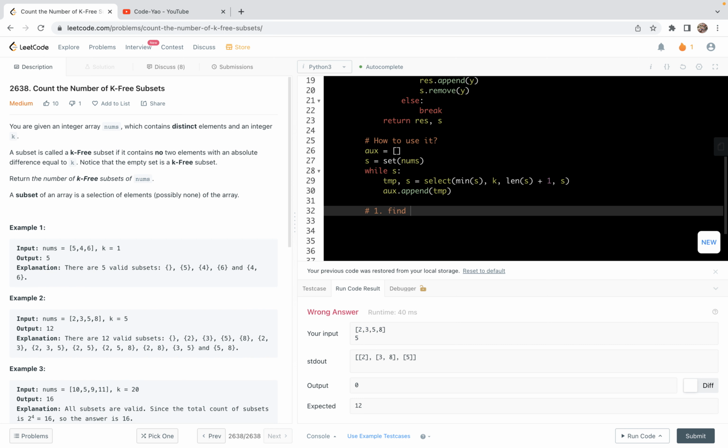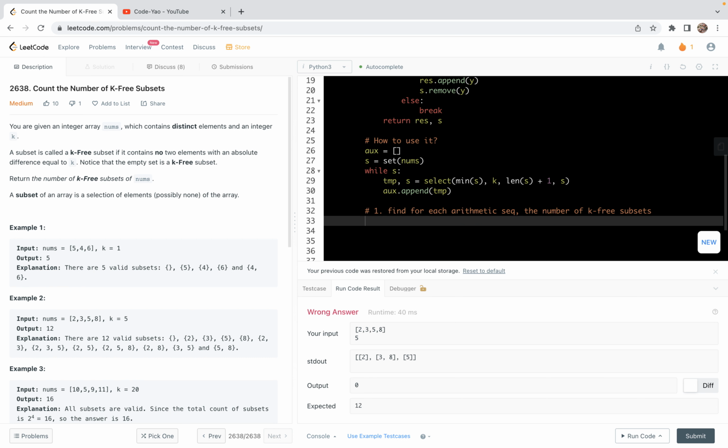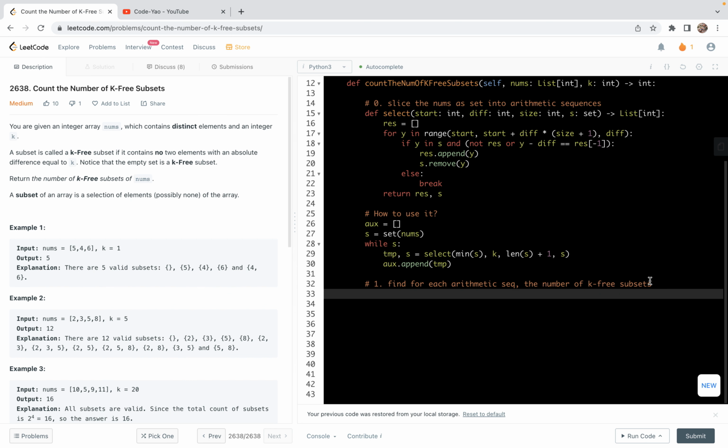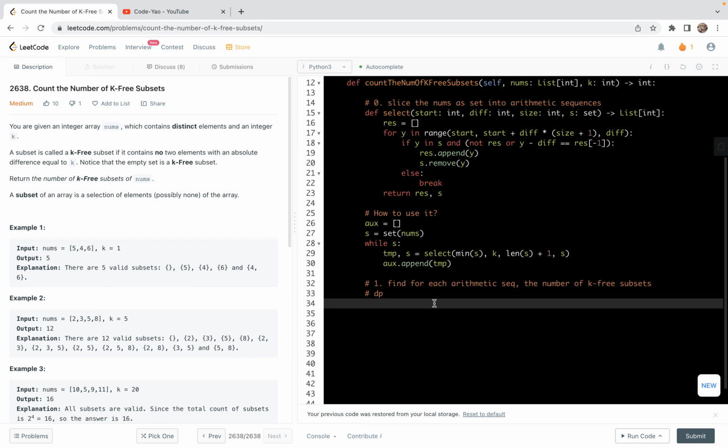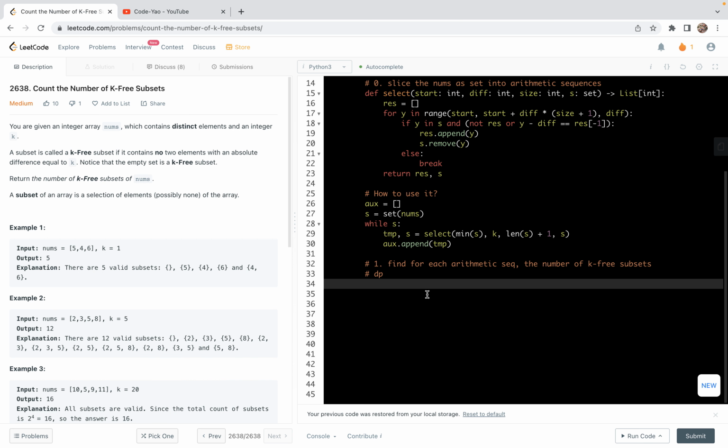That is, find for each arithmetic sequence above the number of k-free subsets, right? For this, actually, this is just some simple counting. So we can use DP here. So here I'm going to write some verbose DP just to demonstrate to you the finer detail.